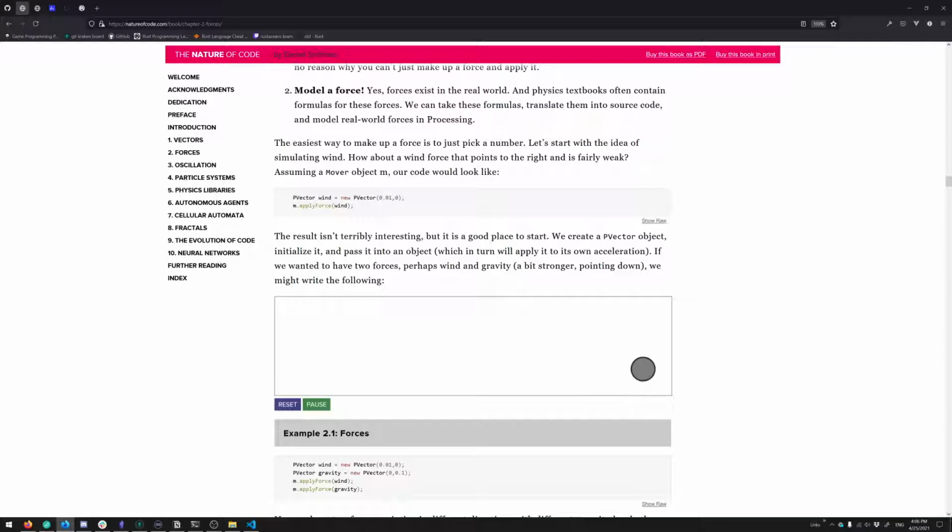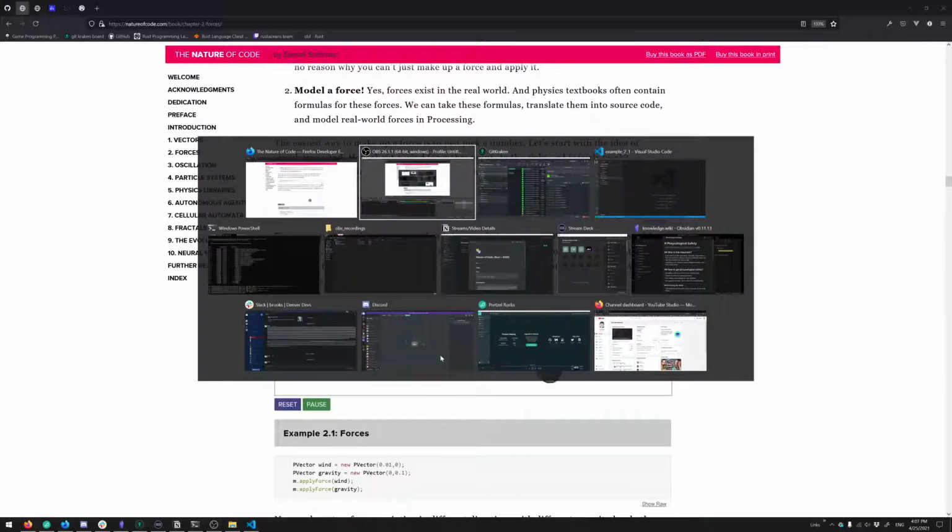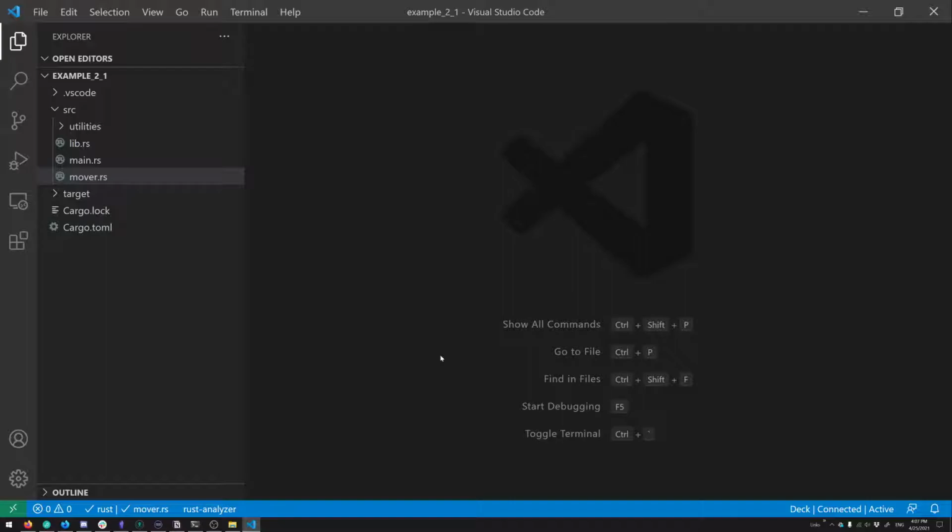We're moving on to example 2.1 forces. In this case, the example is going to be just creating a force out of thin air, not really modeling one out of the real world. The idea is we're going to have a gravity force and a wind force that is always blowing to the right. We can see the example running here from P5.js, where we have a ball that has a constant gravity being applied to it and a constant wind being applied to it. It then bounces off the right-hand wall and it bounces off the floor and just sort of repeats this movement back and forth. Let's go and write this in our code.